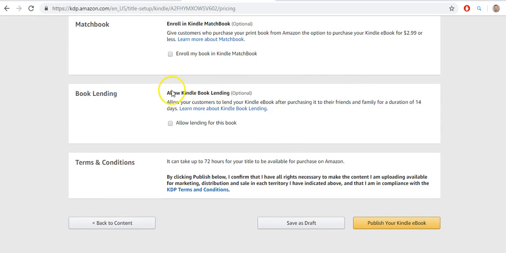Now what I can do is I can allow readers to share the book with each other. So as you can see here, allow your customers to lend your Kindle book after purchasing to family and friends for a duration of 14 days. Now again, because you are a first time author, I would tick this box, because the more people you can get your book in front of, the better. If your book has been shared between family and friends, you don't know how this small group can actually grow and grow and grow, and you don't know how many people you could get in front of and how big of an audience you get by ticking this option. And it's only a simple tick. Again, it could be a way of growing your audience.